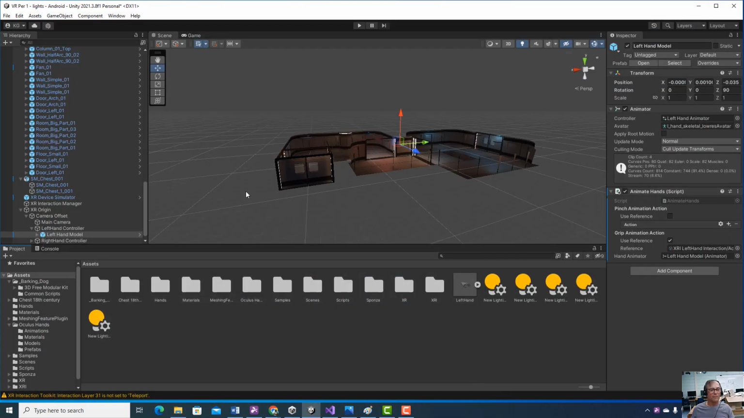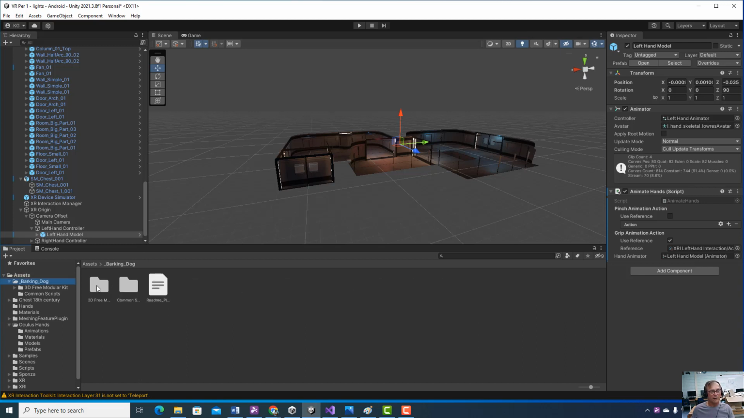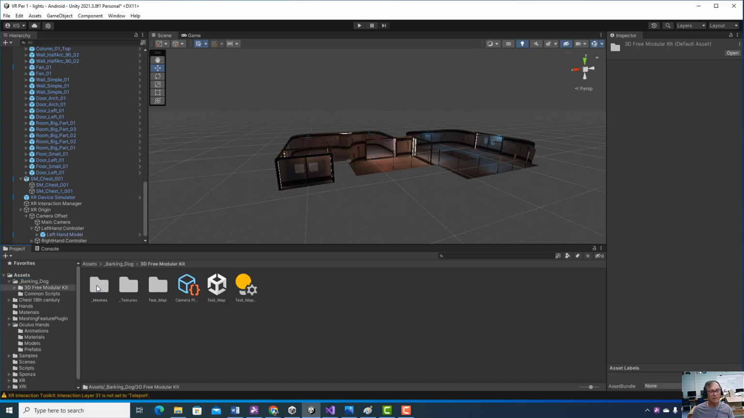Okay, so you're going to download that project and it's going to be called Barking Dog. You're going to go to 3D modular kit and you're going to click on this, which is going to open up this scene for you. So make sure you save a new scene. Do not start saving over their scene in case you mess up, because you can always go back and get the modular kit again unless you save over it.